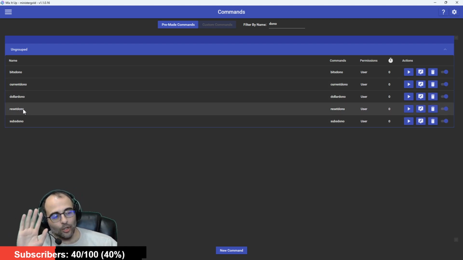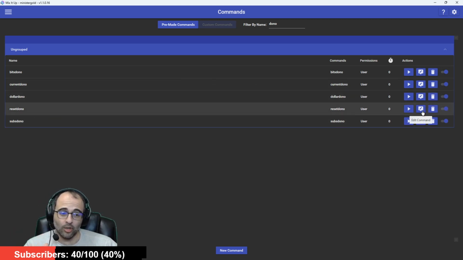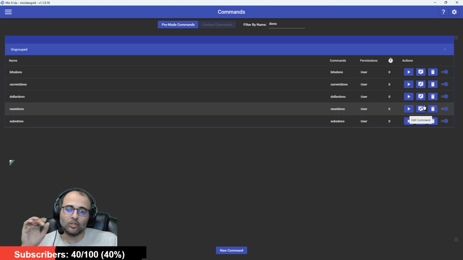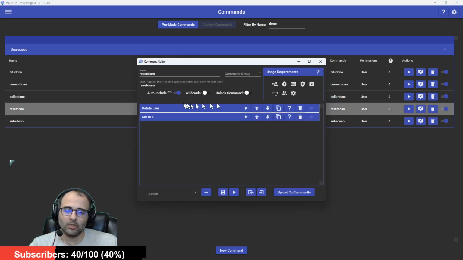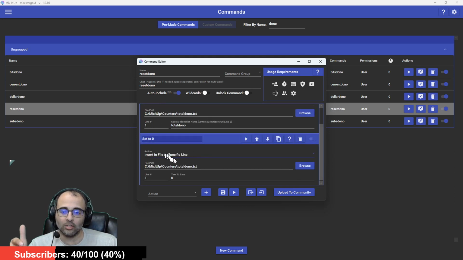Now, let's say you're done with your goal and you want to set it to zero. I made a reset dono command in case you don't want to go to overlay widgets, look for your widget, then type in zero for starting amount. If you want to skip all that, you can just use this command, reset dono. It's simply going to take the first line of the total dono.txt file via the file action, and then we're going to insert zero on line one, and that's how we'll reset the total dono.txt file.